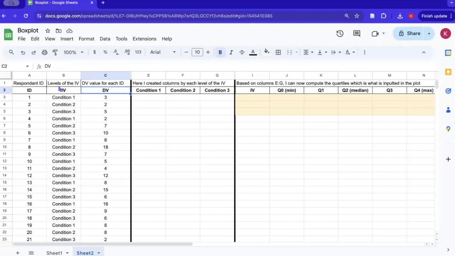We're looking at the effect of our independent variable on our dependent variable, and the values of our dependent variable are in this column. So for example, if we look at this first row, respondent 1 had condition 1 and the DV a 3. So when we want to look at the box plot, we want to look at how the DV, or dependent variable, compares across the different levels of the independent variable. In this case, we're interested in examining if there's a difference in the dependent variable based on the condition that the respondent took. So the first thing that we need to do is create 3 new columns by condition.